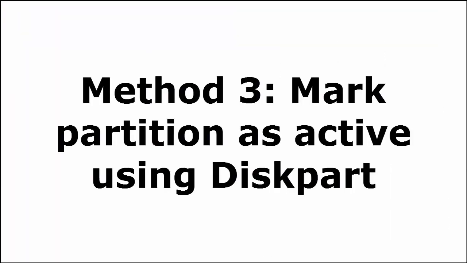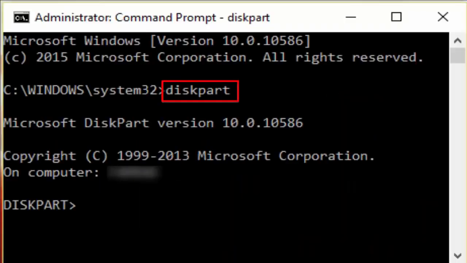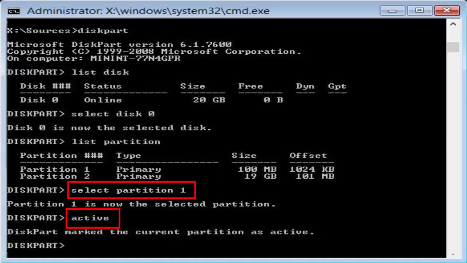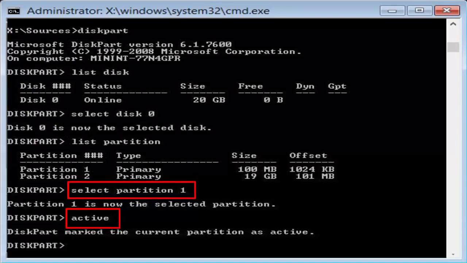Method 3 is mark partition as active using diskpart. I'll show you how to do this. Go to command prompt. There you type diskpart. Hit enter, and after typing diskpart and hitting enter, you will see a lot of things like this: partition 1, partition 2, primary, 100 MB, 19 GB, like that.